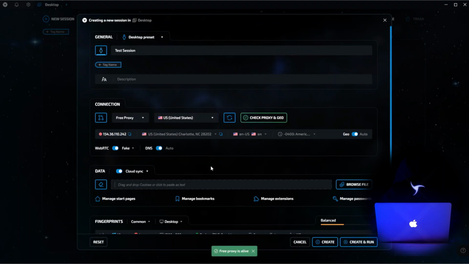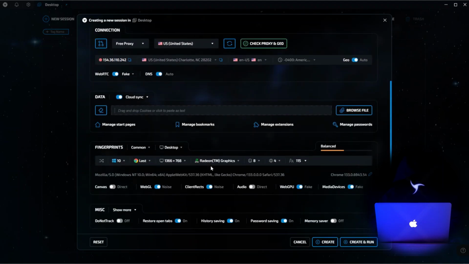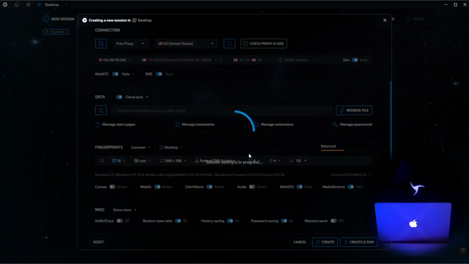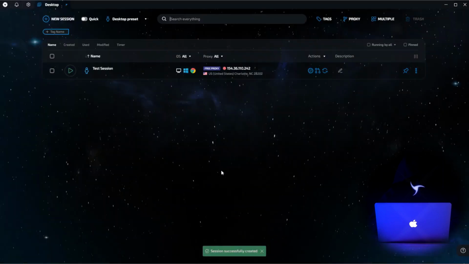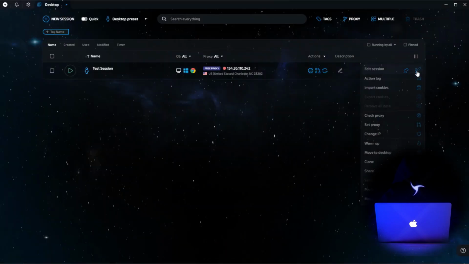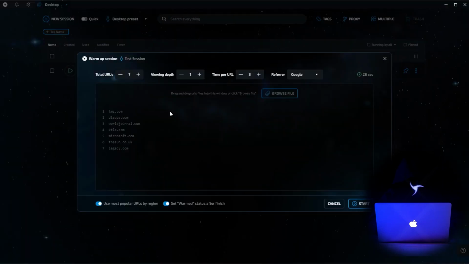The check was successful. We have displayed the values of the languages that will be installed in the session, time zones and geo based on the IP address. Below, we check all other synchronization parameters, fingerprint, and click Create. After synchronization and creation, we will see a successful notification and a new session will appear on the desktop. Next, we open the context menu and click on the warm-up item. We will stop at this window and analyze each item separately.